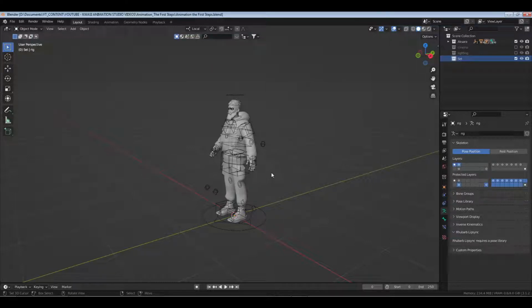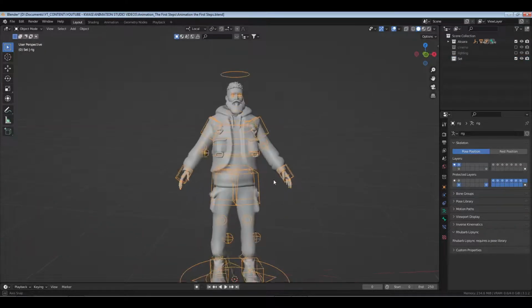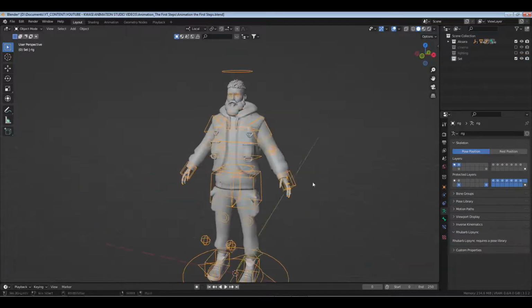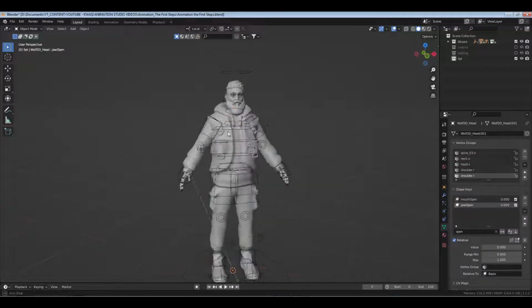Now, I've done a video like this before. I was using an armature for a Xenoverse 2 model. However, today I want to show you AutoRig Pro, and this model is from Ready Player Me.